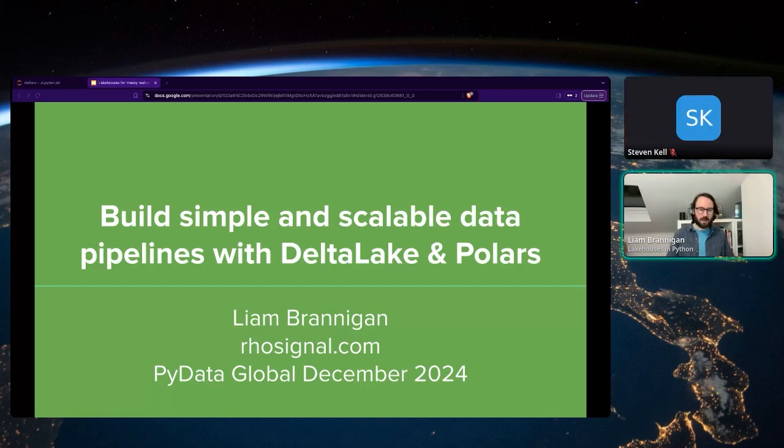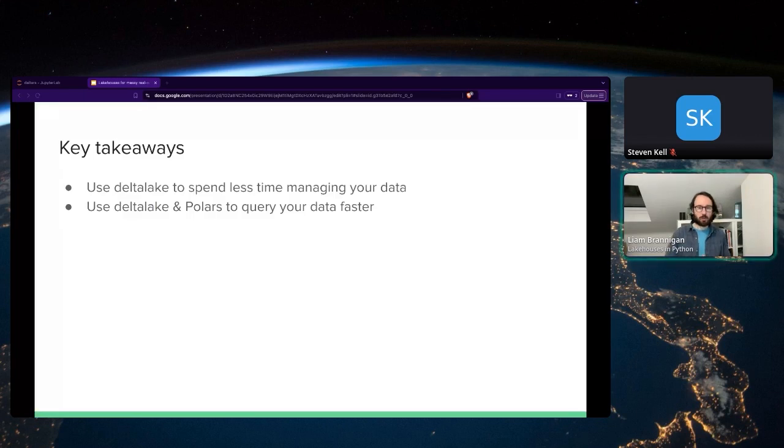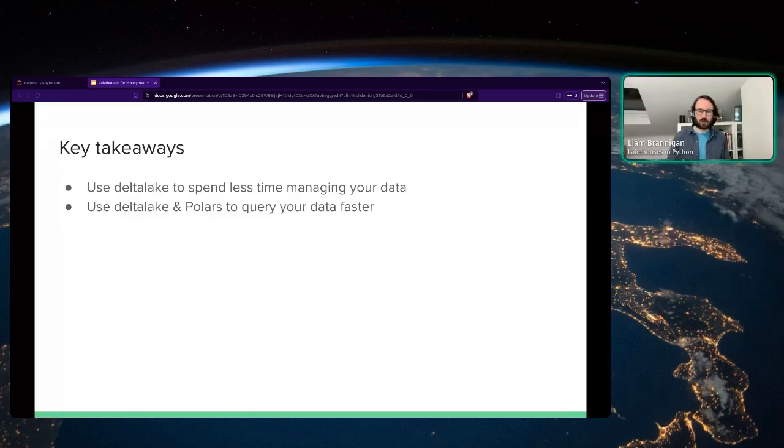Hi, I'm Liam. I'm going to talk about how we can build simple and scalable data pipelines with Delta Lake and Polars. So the two key messages I want you to get out of this talk are, one, use Delta Lake to spend less time managing your data, more time getting value from your data. And two, use Delta Lake and Polars to query your data faster.